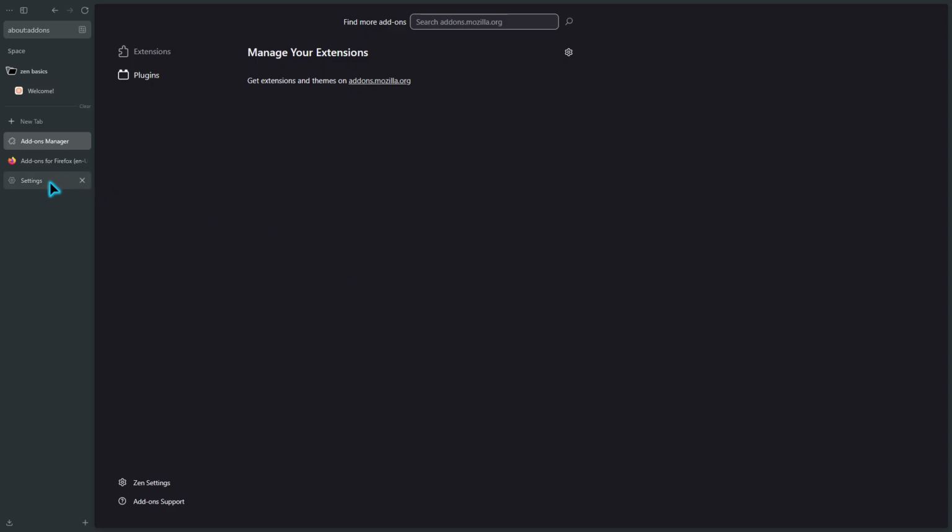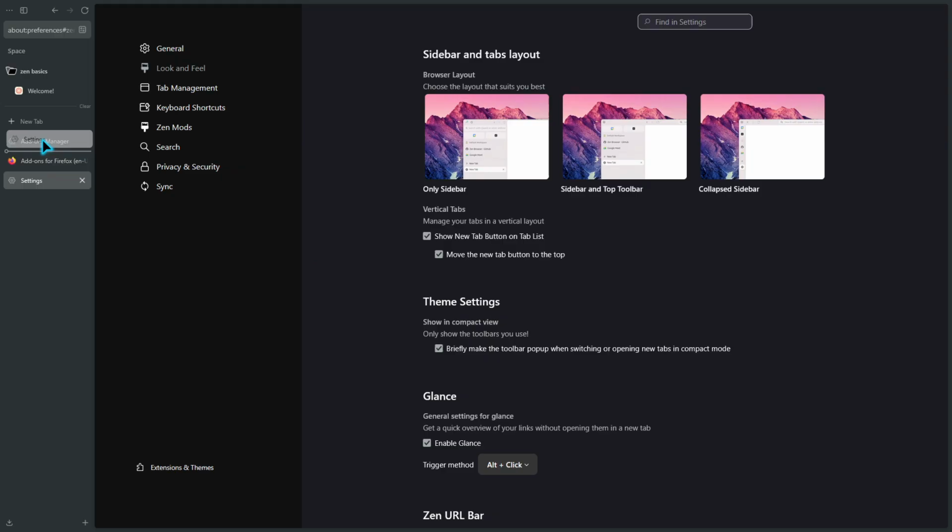That's all there is to it. Open Zen Browser, find your vertical tab list on the left, select and hold the tab you want, then drag it to the very top and release. Your most important tab is now exactly where you need it, front and center for fast, distraction-free access.